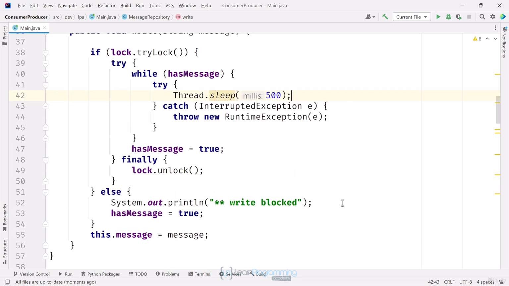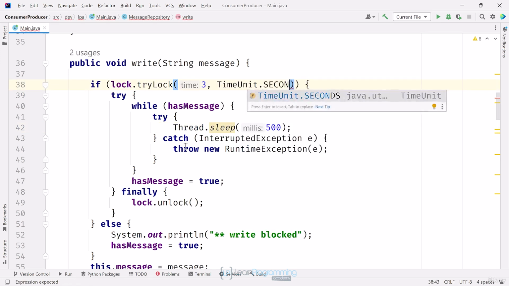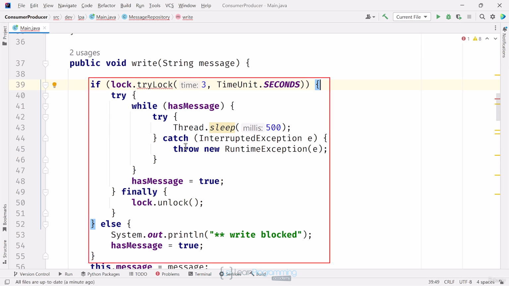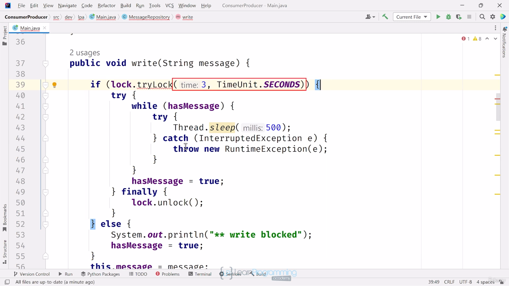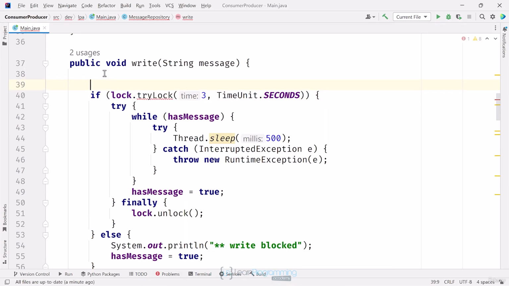Another option is to use the overloaded version of the tryLock method. This takes a number and a time unit value as arguments. I'll do this for the write method. I'll pass 3 and TimeUnit.SECONDS to this method. Okay, so this means this code will wait here up until 3 seconds have passed, attempting to acquire the lock from the consumer code. Unlike the tryLock method that has no arguments, this one throws a checked exception, so I'll wrap it in a try catch.